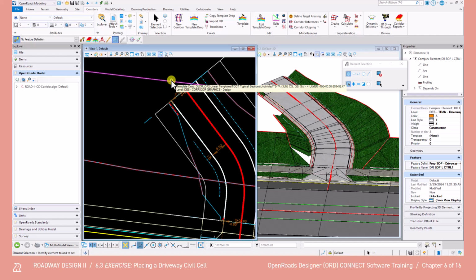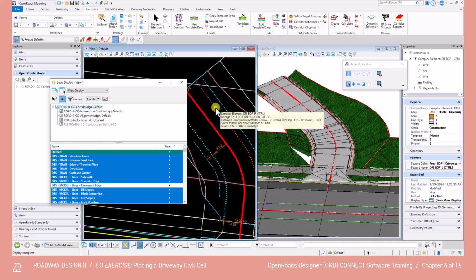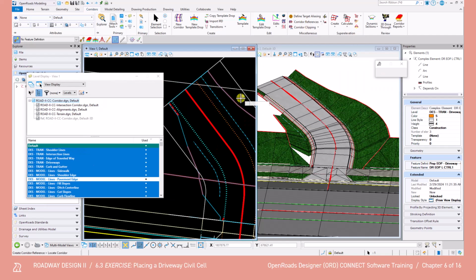Now we need to repeat the last 2 steps, but select the DREOP R Control 1 line, which is under the EOP R line. And we're going to change the width to 8 feet. But this time I'm going to turn off the EOP lines.